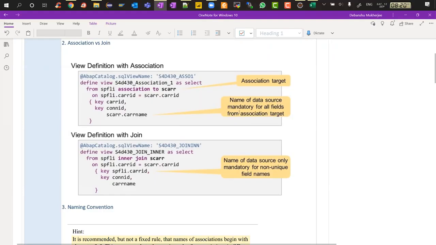So the name of the data source is mandatory if you are requesting fields from an association. But in a join, only if the name is non-unique. That means if the name CAR_ID belongs to both tables, SPFLI also has CAR_ID, SCAR also has CAR_ID, then you have to provide the name of the table SPFLI. Otherwise, you don't need to provide it.